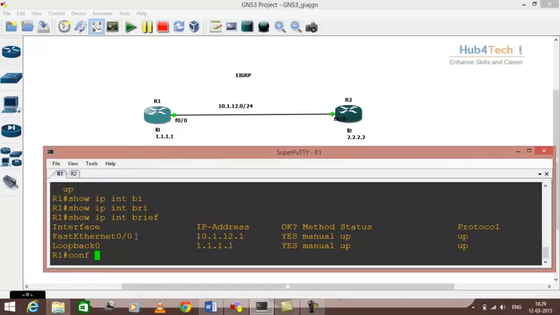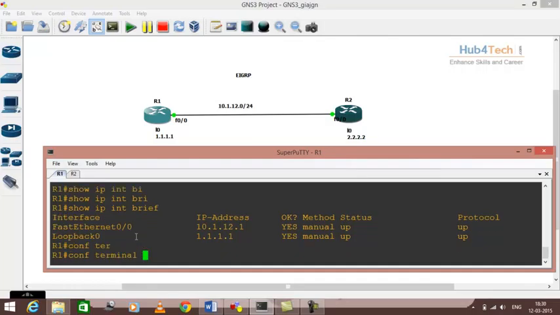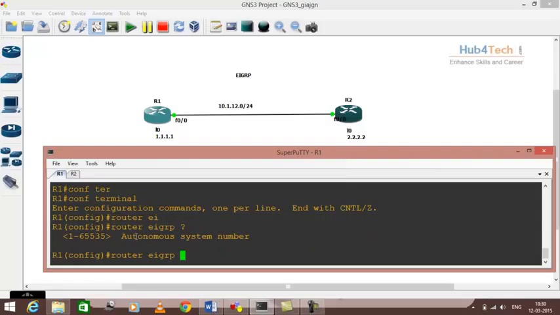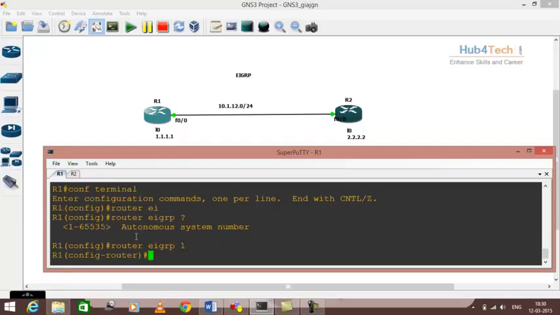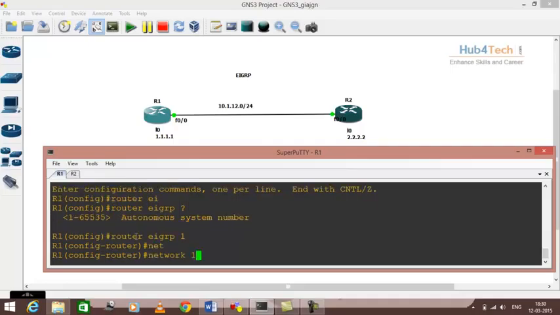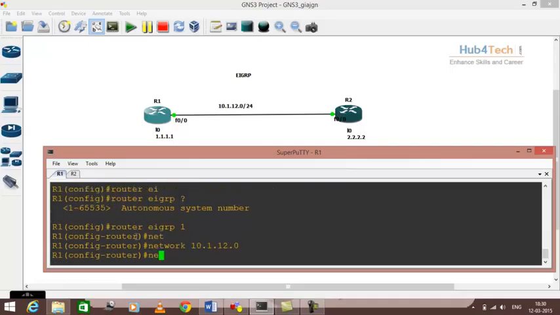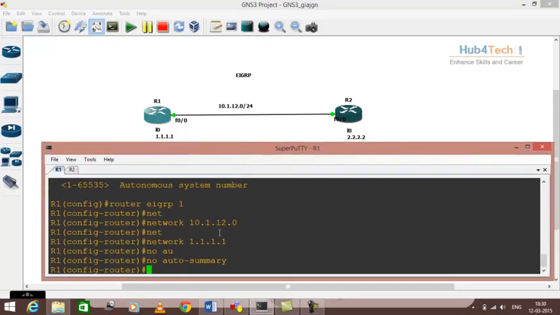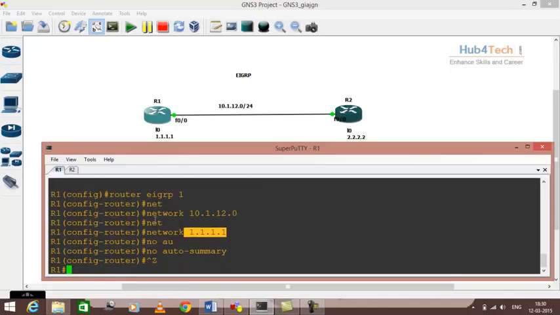Okay, so for enabling EIGRP we have to go to global configuration mode and type router EIGRP and the autonomous system number. Let's suppose I took 1, right? And then we have to assign the networks. First is 10.1.12.0 and the second one is 1.1.1.1, and then we have to type the command no auto-summary. If we do not type no auto-summary, then when this network 1.1.1.1 crosses a major network boundary, it will automatically summarize. This is the default behavior of EIGRP, right?